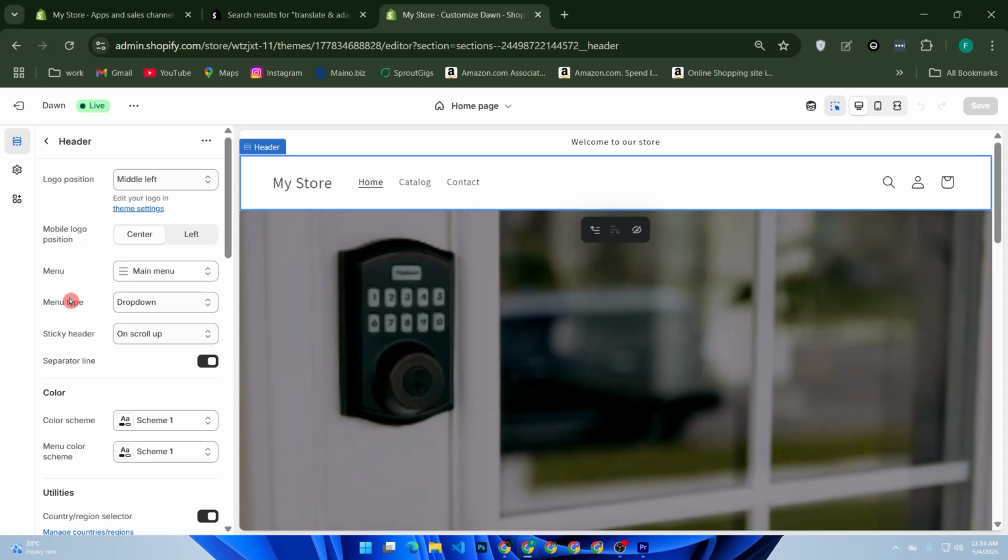Always proofread auto translations. Prioritize the top 1 to 3 languages your audience uses. Use Google Analytics to track user language. Consider hiring a native speaker for key pages. Enable a geolocation app for auto-detecting visitor language.